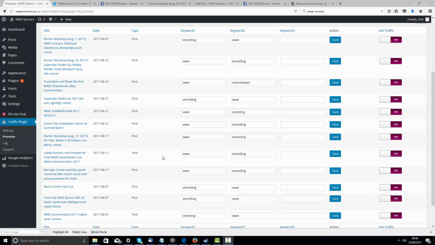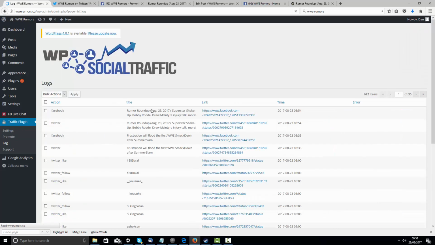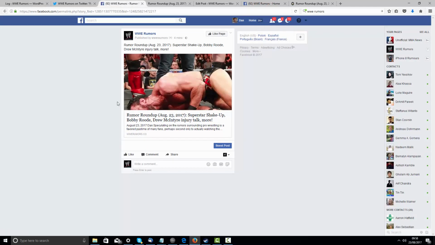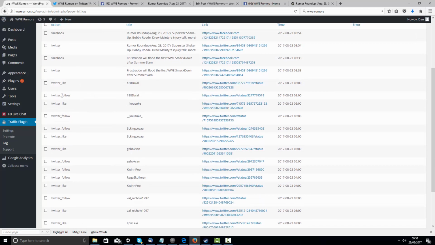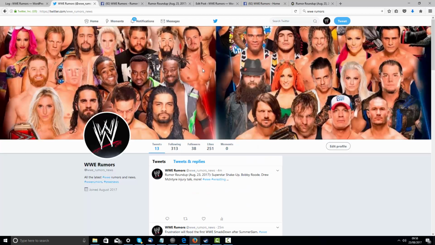And so basically the way it works is that once the posts have been created, it then does actions on Twitter and Facebook to get people who are interested in your keywords to view your Twitter account or Facebook account. So, for example, we'll see here that it has liked and followed this guy here, 118 Dalal, who the plugin has identified as being interested in wrestling.